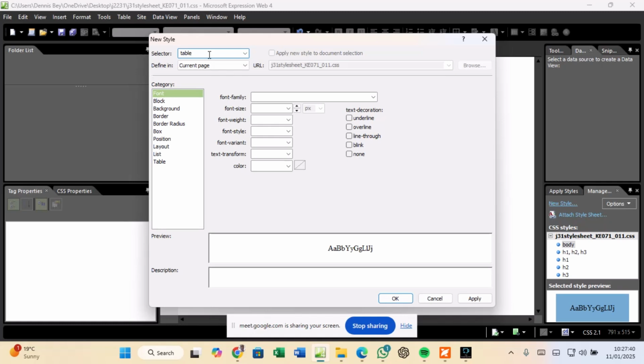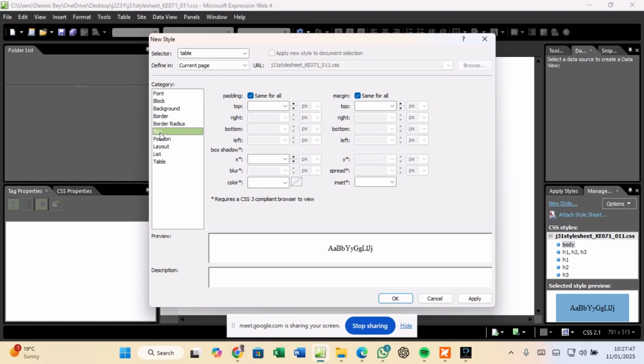And then under table, I'll go to a place called box, because they want it individually. They want the top, right, bottom, and left to be 5%. Percent is down here. So should I say same for all? Let me think. They said individually. First of all, let us see how it's going to be.